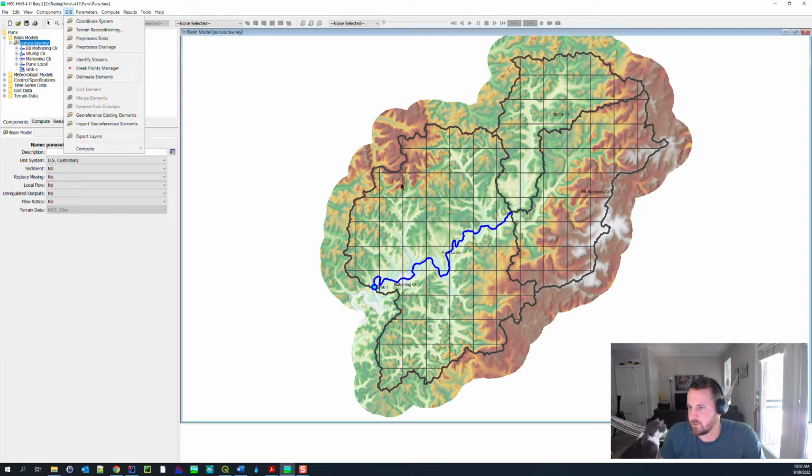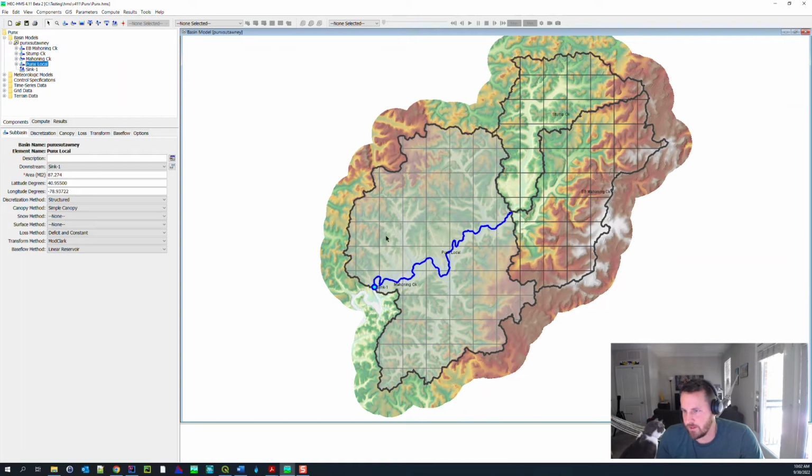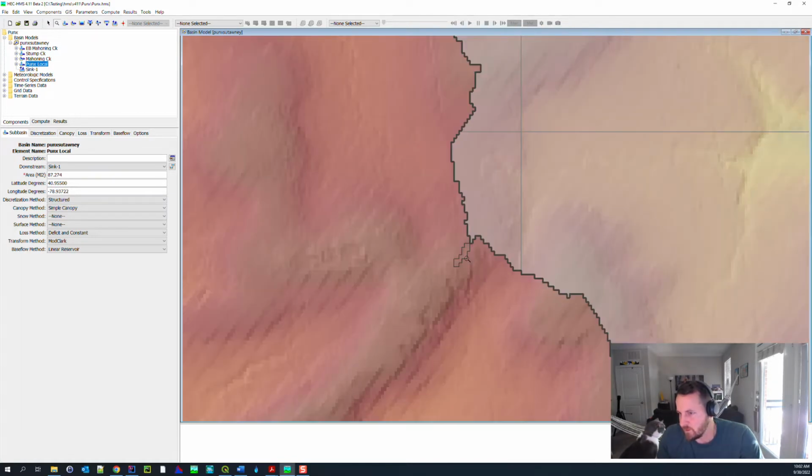So now I have a nice geo-referenced basin model with sub-basin elements and a reach element. And so I have everything set up how I want it. However, I noticed in this Punxs local sub-basin that I have selected, if I zoom in to the perimeter of the sub-basin, there's a self-intersecting polygon. And HMS is smart enough to recognize not to include this in the area computations. As you see, I have the sub-basin selected and it's not highlighting this portion. But nonetheless, I just want to go in and kind of clean this up.